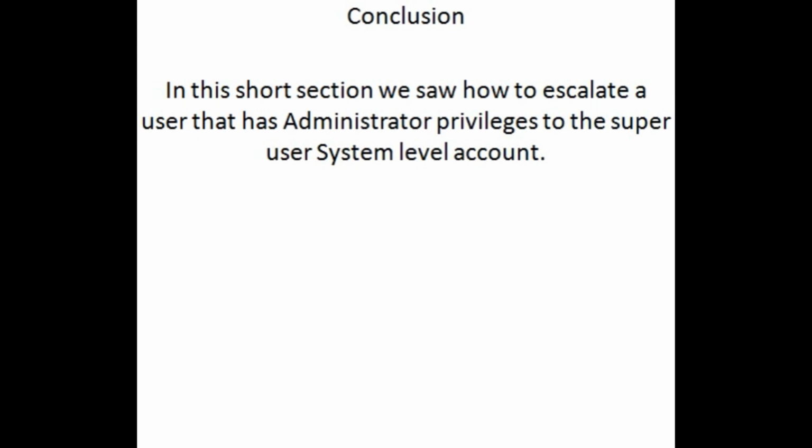The UAC bypass was possible because the user account we had access to was an administrator level account. It is imperative that users always be given a non-administrator level account. The security repercussions of exceptions to this rule should be seriously considered.